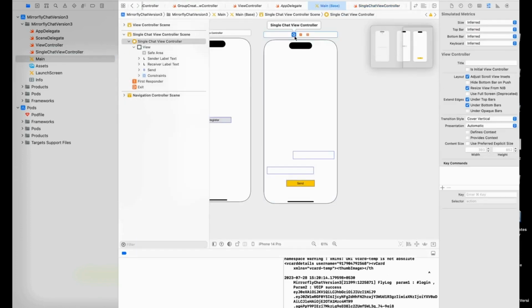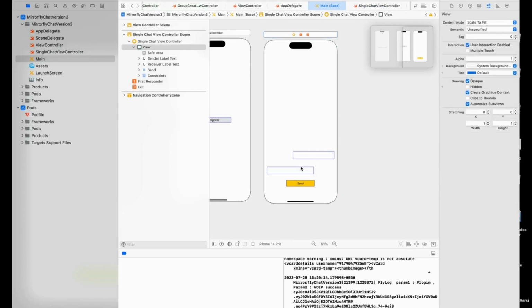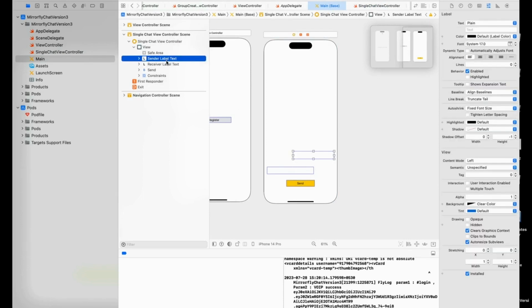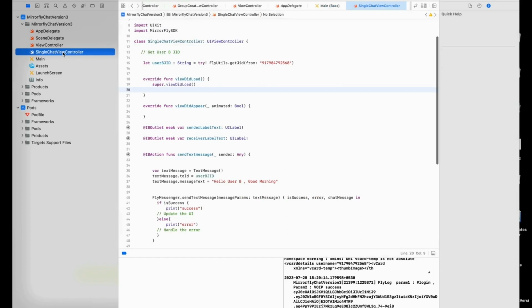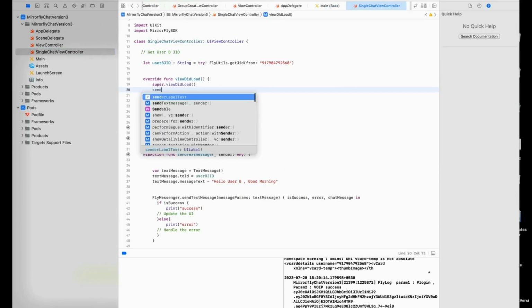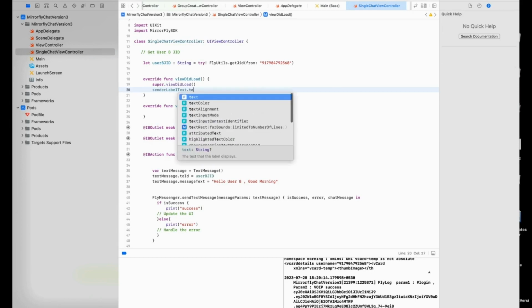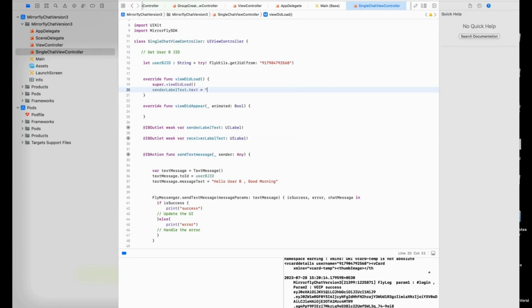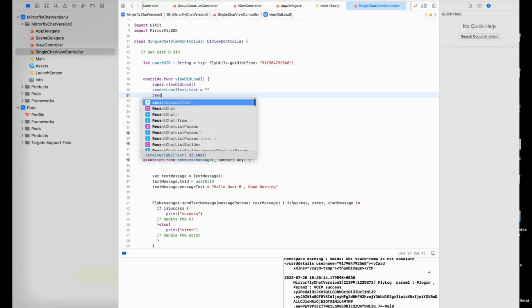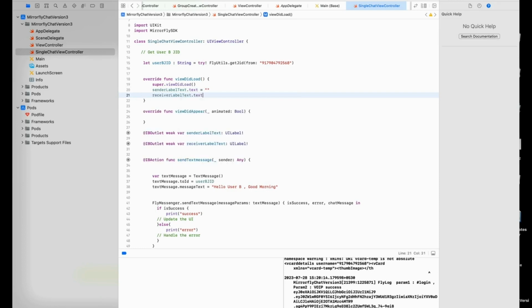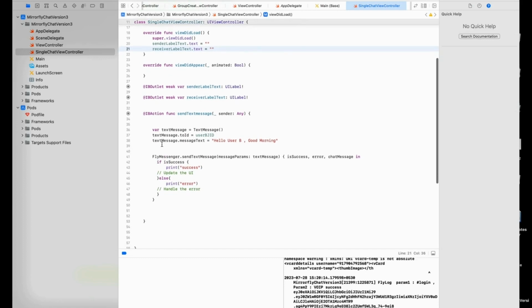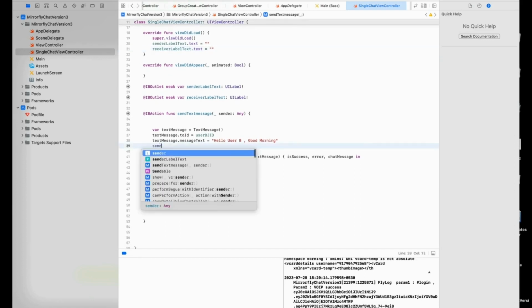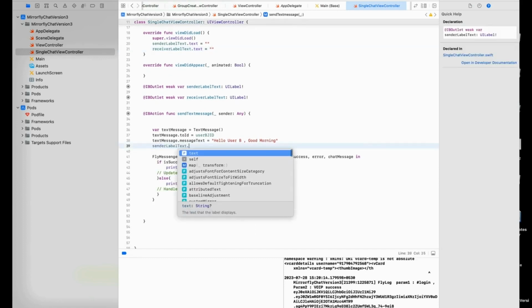I already created the labels for sender and receiver text in the view controller. So I call the labels in viewDidLoad and give an empty string value for both the sender and receiver text labels. The sender text label is called in the Send Text Message method and gives the value of the message I have to send to the user.